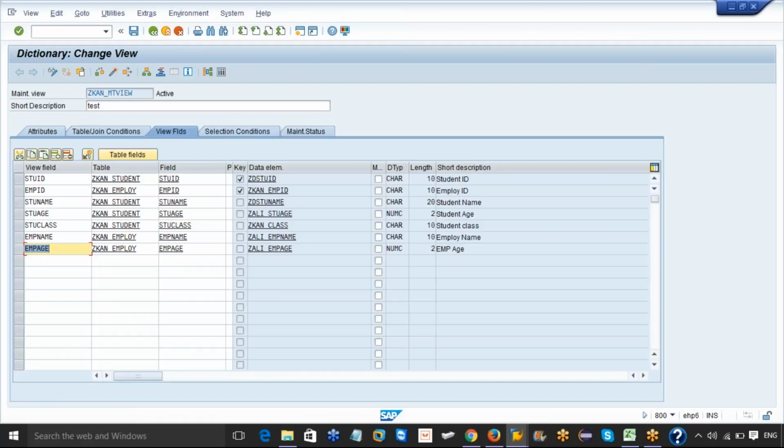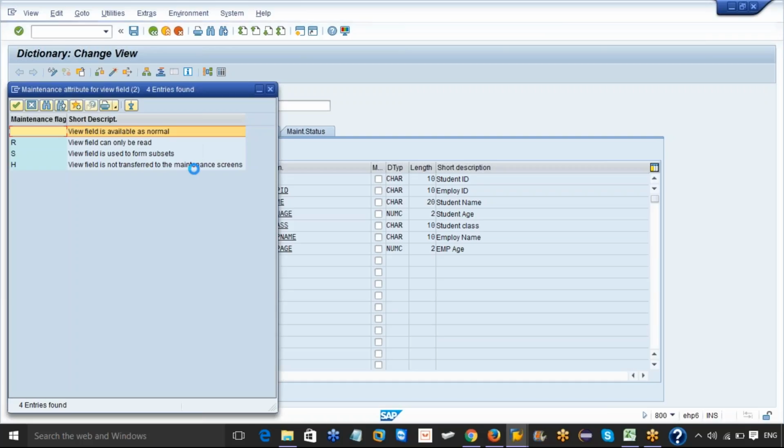My table maintenance generator has been created. Before creating the table maintenance generator, for example, if you want to hide the student age field, you have an option here. You can select this H: the view field is not transferred to the maintenance screen.